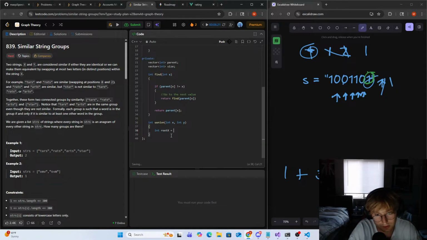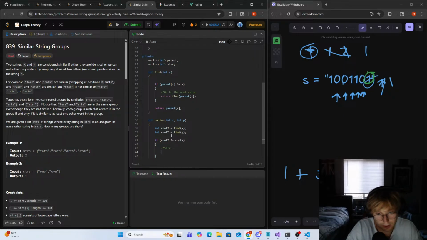And root x is equal to find x and root y is equal to find y. If root x does not equal root y, this is where we want to do the size, right?